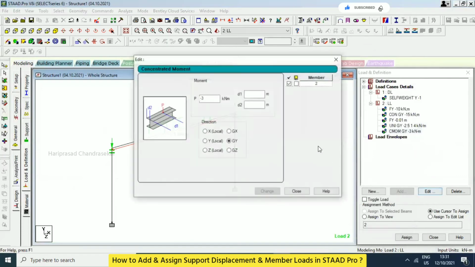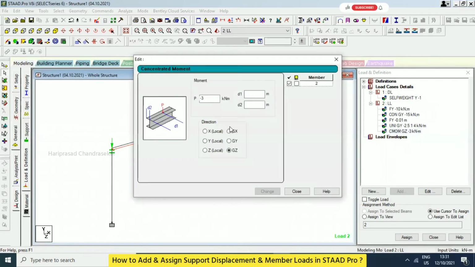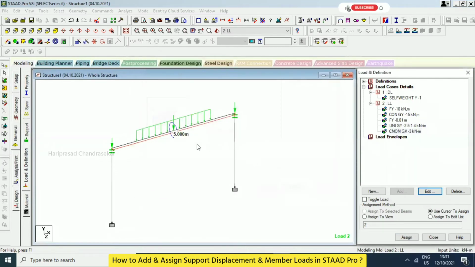Okay, I will just go to edit, and then I will change to Z, or I will change to some other axis if you want. Got it? Now it's okay. So based on your requirement, we can able to change the moments also.